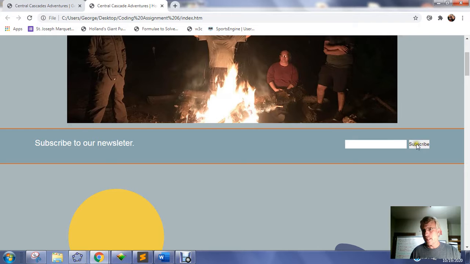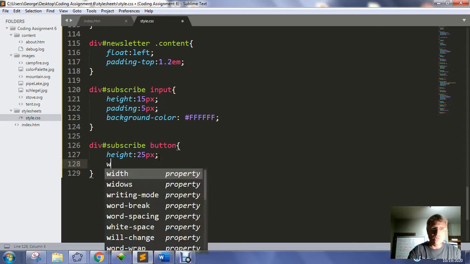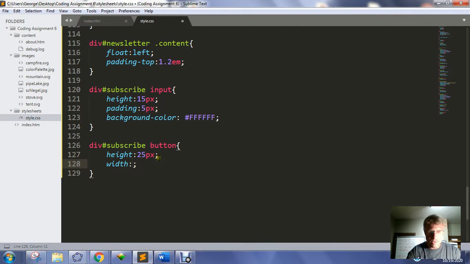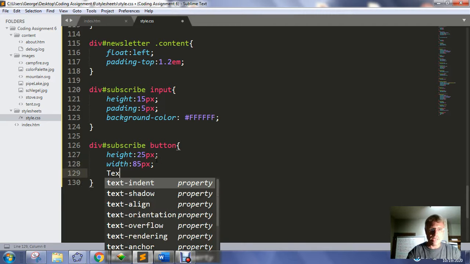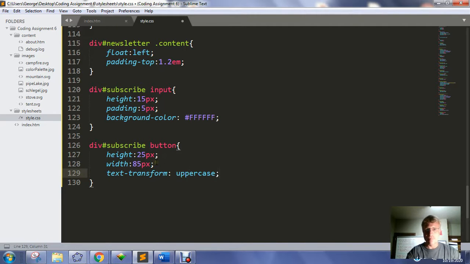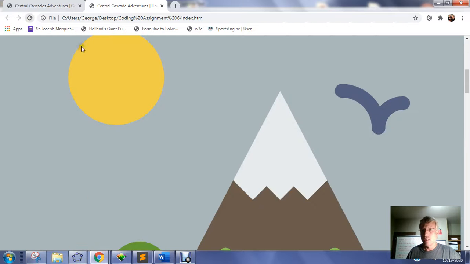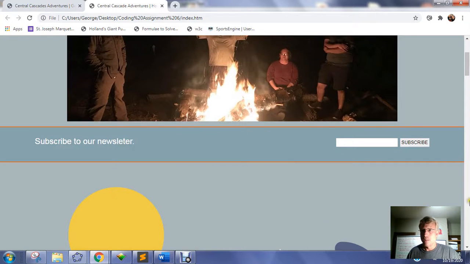So there I've got my height, and then let's make this wider. So let's make a width of about 85 pixels maybe. So width is, let's say, 85 pixels, and let's do a text-transform and capitalize, so uppercase. The mistake I made later was calling it capitalize. So text-transform to uppercase, and I think that looks good enough for government work.